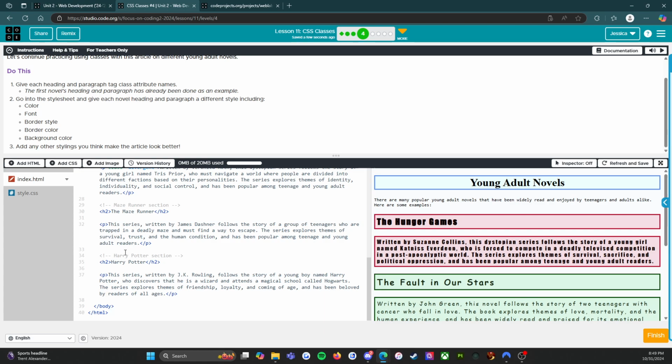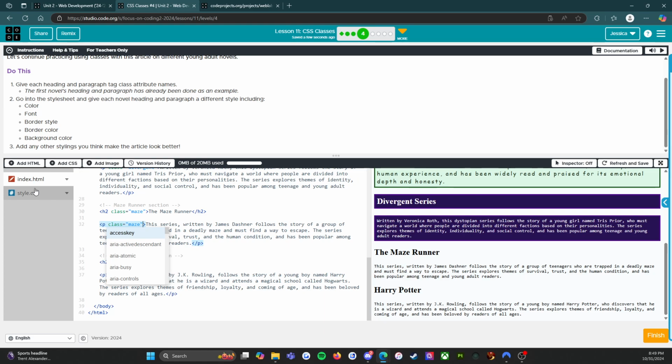Index.html. All right. So this one we're just going to call class equals maze because it's the Maze Runner. So let's copy that part. We're going to come down to paragraph. We're going to press space. We're going to press Control V. All right, and then let's go play with it.